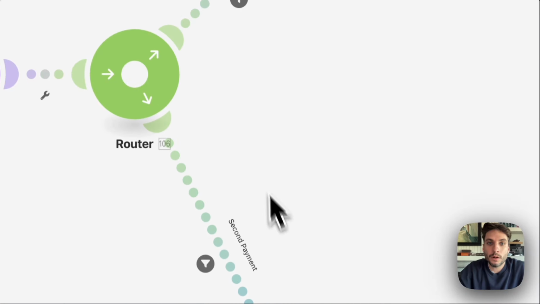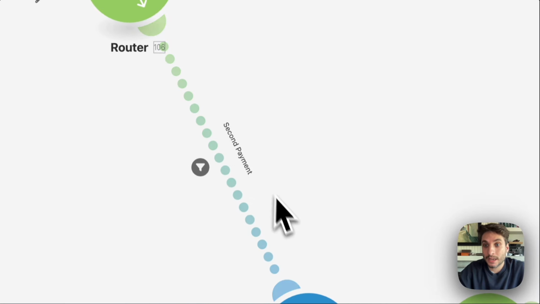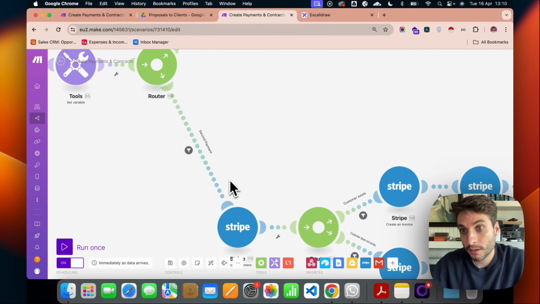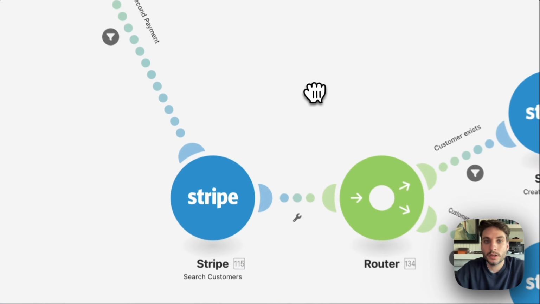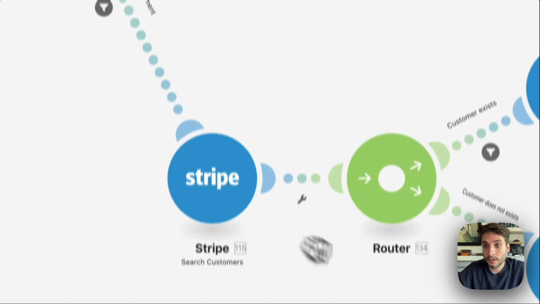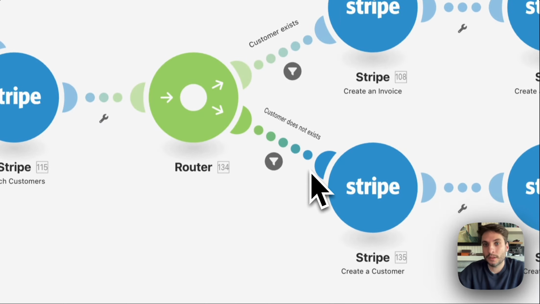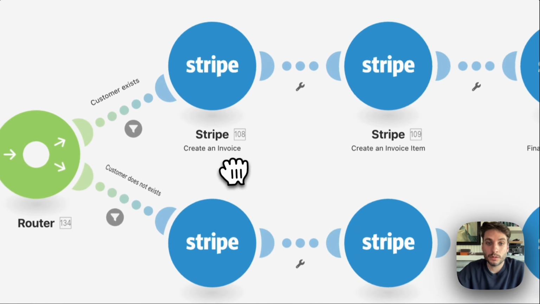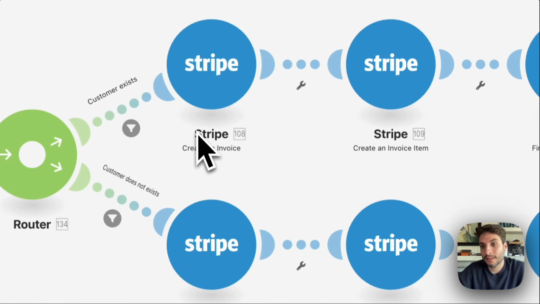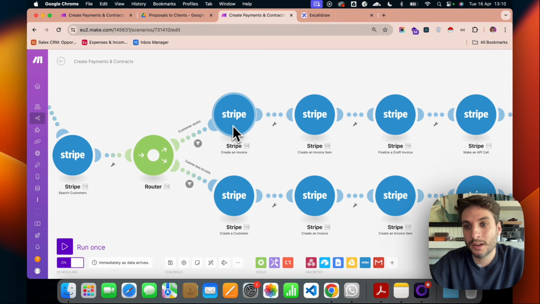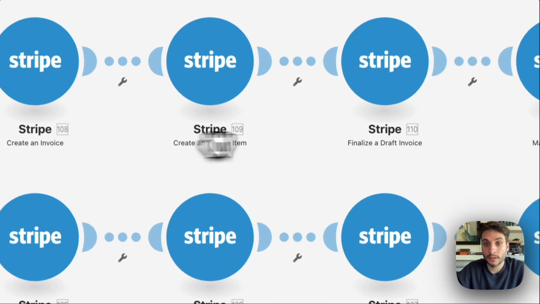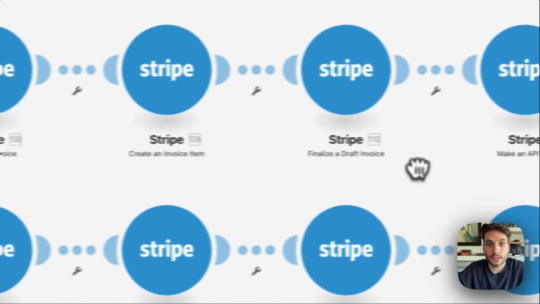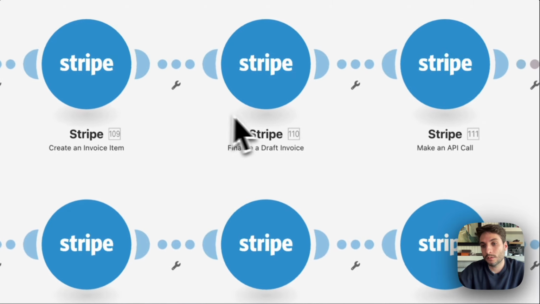If you did that, it would be very confusing for the customer. So we have a way of identifying that this is the second payment because we have that identified within our CRM. Then we search the customer and we do exactly the same thing. We check whether the customer exists or does not exist. Sometimes that can happen, but it's very rare. But just in case, we do it.